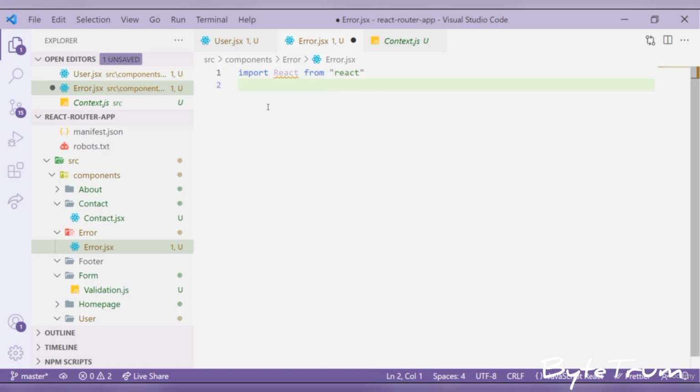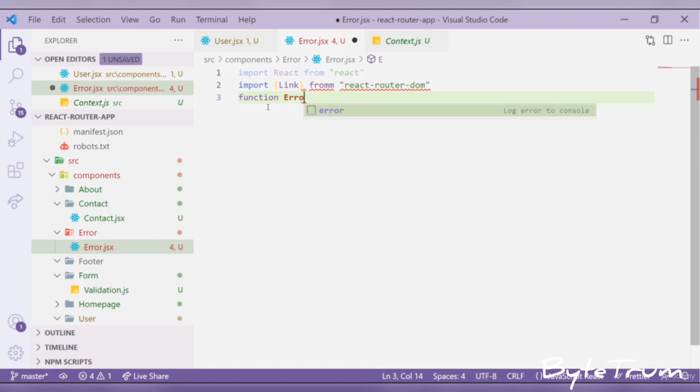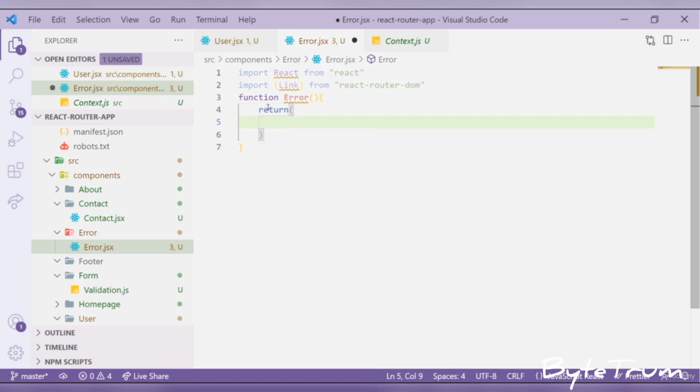And after this, let's import the link, because this is going to help us redirect our users back to the home. So you might have guessed where it's coming from. It's coming from React Router DOM. So all right, now after this, let's create a function. This function is going to be nothing but error. This is a functional component, and we won't be using anything. It's really fairly simple. So put up a return statement, and inside this return, what we're going to have is a div of class name container.